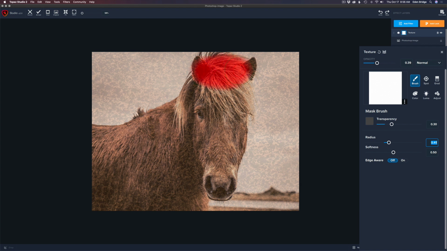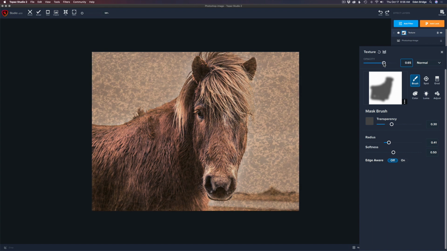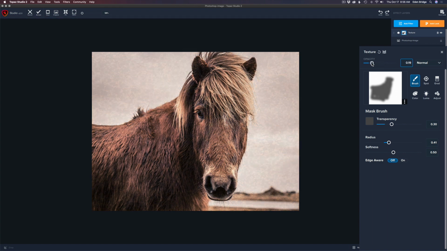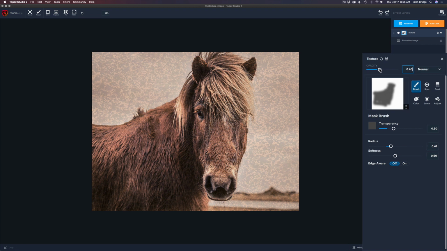Now I love how you get this red overlay here, which is really nice. So I can come in here and just paint away off this horse here. And I can see where I've painted already, which is really nice. This is a super nice feature on the masking tool inside of Topaz Studio 2. See, now I've taken it off the horse, and I like the texture in the background. So maybe I can come back here and rework the opacity and get it looking just the way I like it. Maybe somewhere right in there.